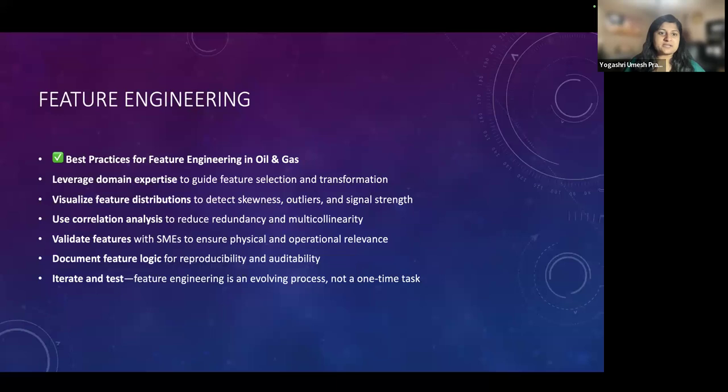So here are the best practices for feature engineering in oil and gas. You leverage domain expertise to guide feature selection and transformation. You visualize feature distributions to detect skewness, outliers, and signal strength. Use correlation analysis to reduce redundancy and multicollinearity. You validate features with SMEs to ensure physical and operational relevance. You document feature logic for reproducibility and auditability. And you have to iterate, iterate, and test. Feature engineering is an evolving process. It's not a one-time task.